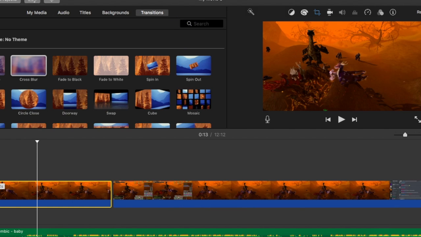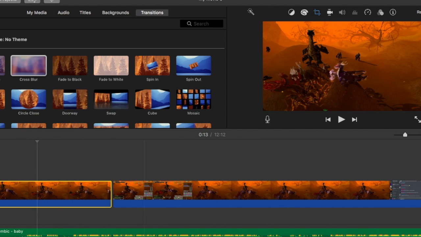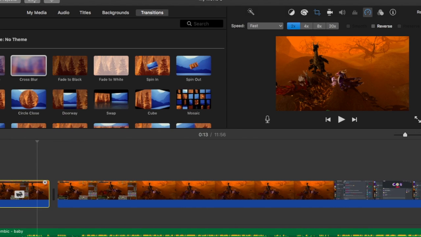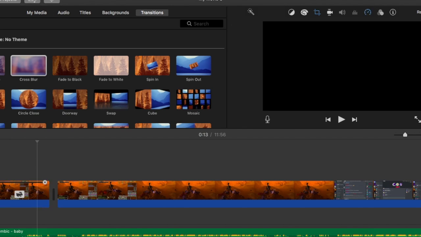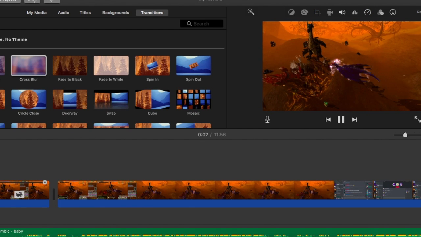I'm going to select the file, the little part that I clipped, to where it's highlighted with yellow, and I'm going to go to this little icon up here, and do speed, fast, and let's do ×2. Sometimes you have to double click the speed you want because it doesn't always go through, so I'm going to see how this looks.